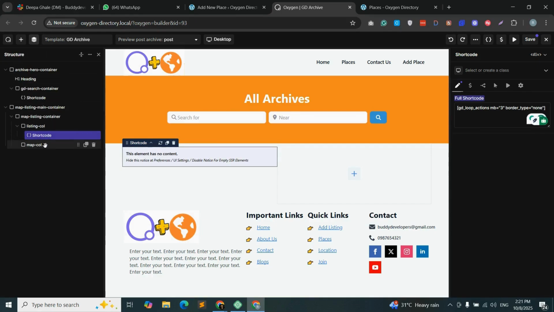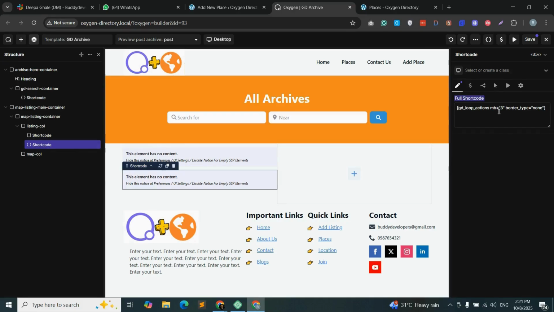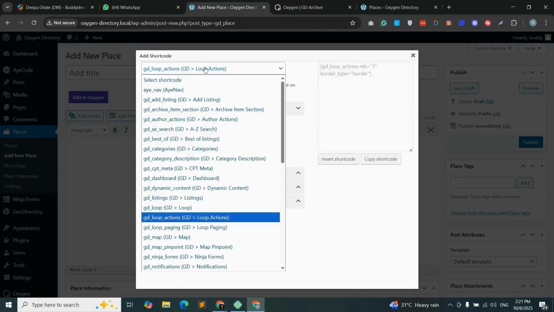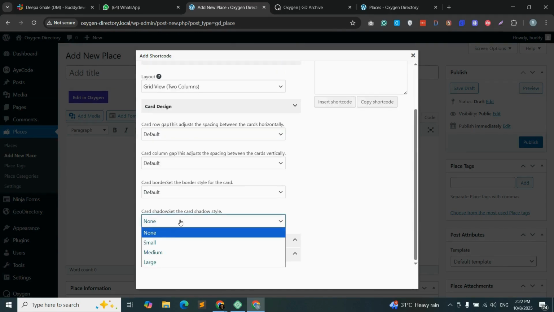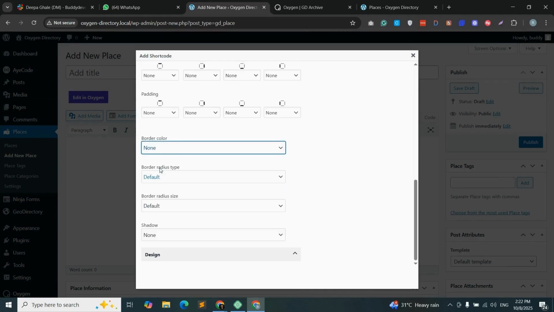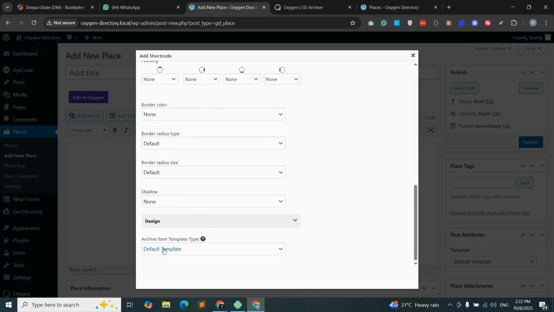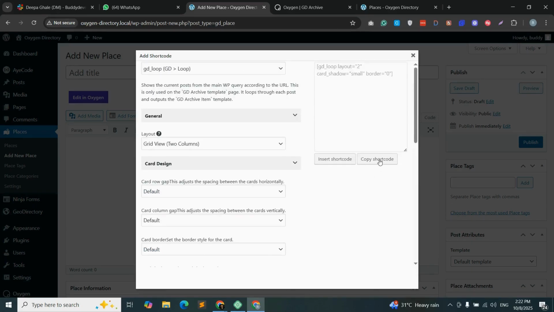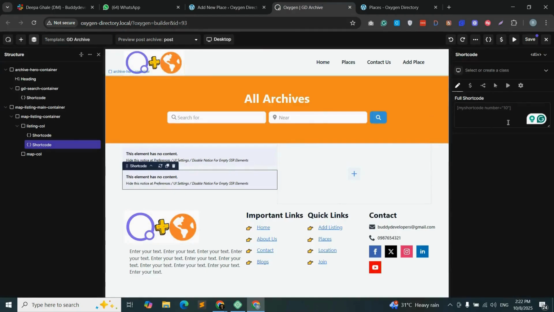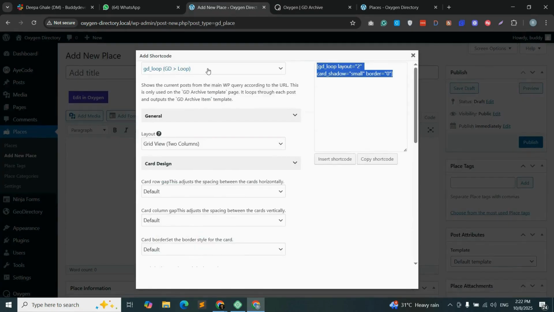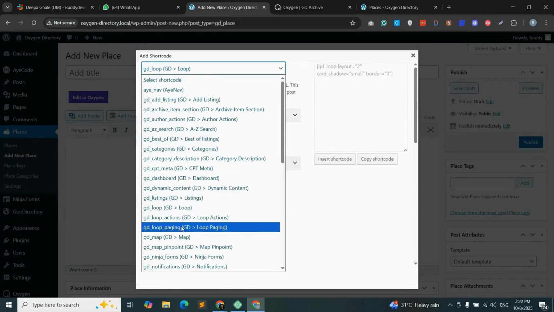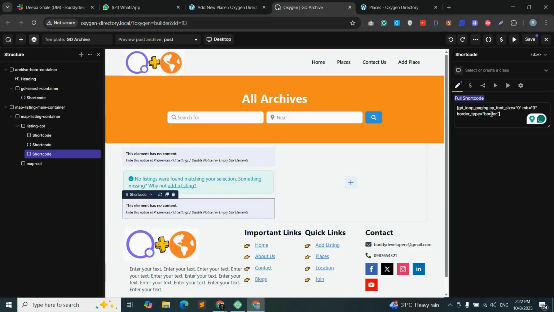Coming on to structure, duplicating the shortcode, then removing the shortcode from here and adding the loop shortcode over here. So coming on to shortcode here, selecting GD loop shortcode and grid view 2 layout, shadow type small, border color none. We can do other customizations from here. Then copy the shortcode and then coming back and paste it over here. Again duplicating this shortcode, then coming back and then selecting GD loop pagination shortcode and then copying it and pasting it over here. Editing border type to none.